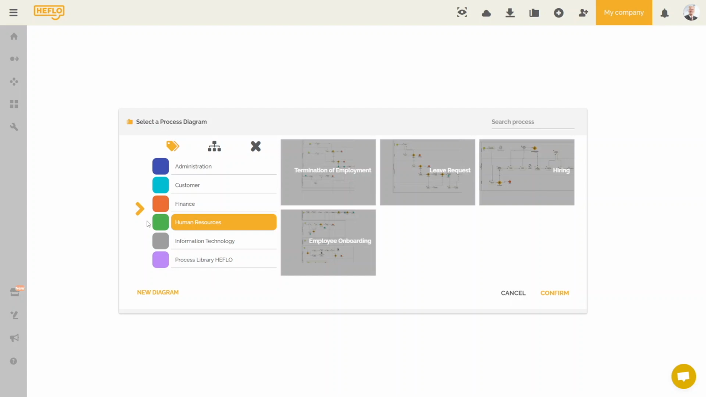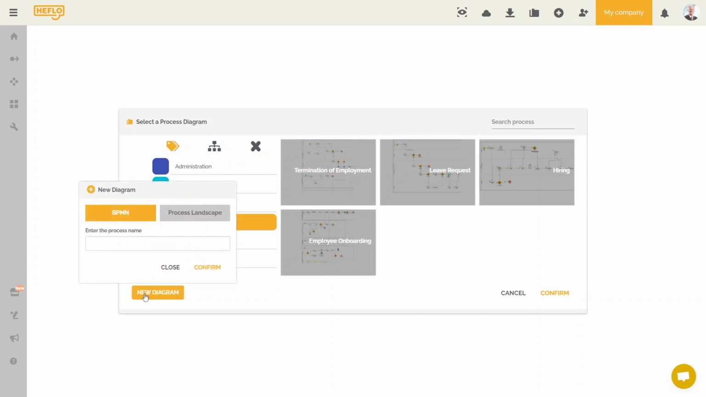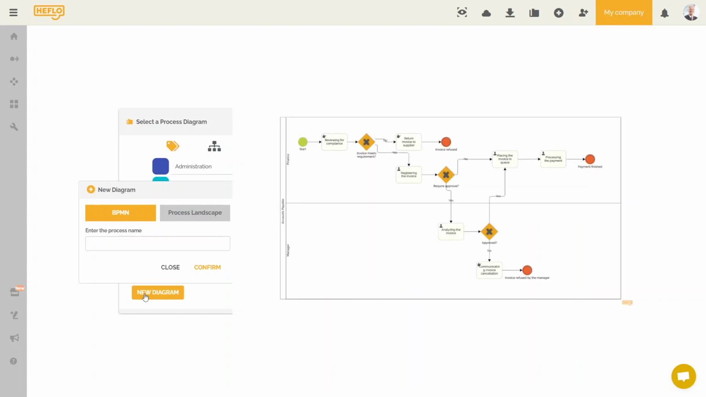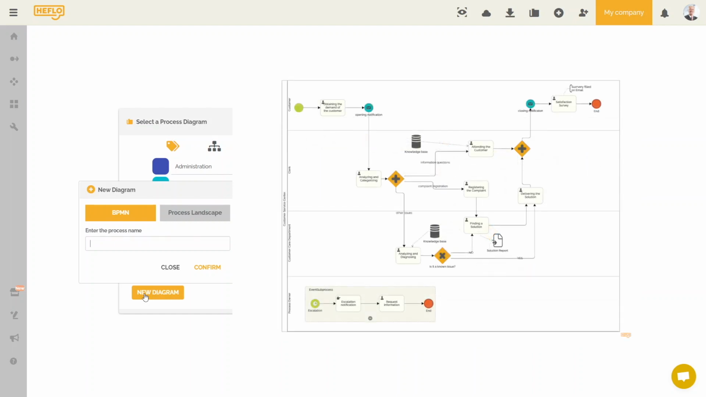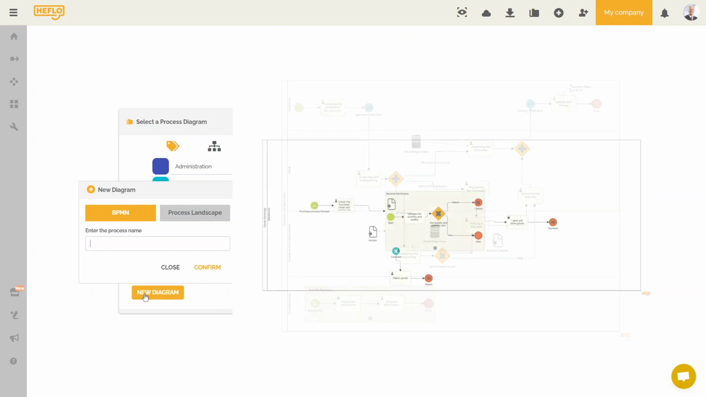We will now create a new process. Click on New Diagram. From then on, you have two choices. You can create a BPMN process. This is the type of process you will create in the vast majority of cases. Indeed, you will model your various operational and transverse processes using the BPMN 2.0 notation.